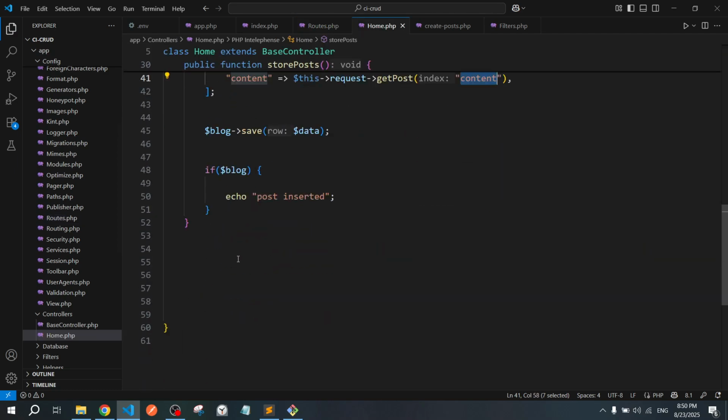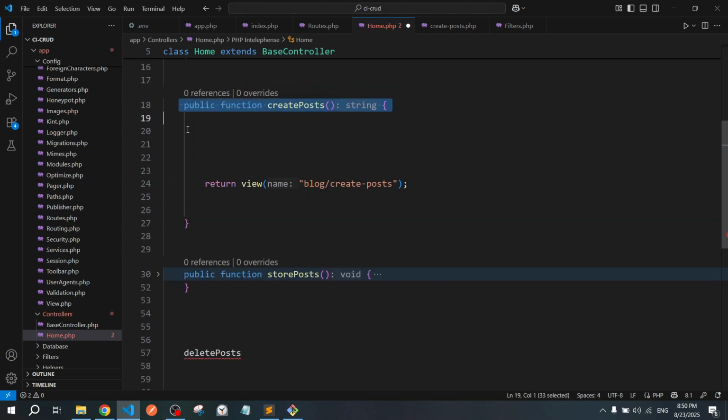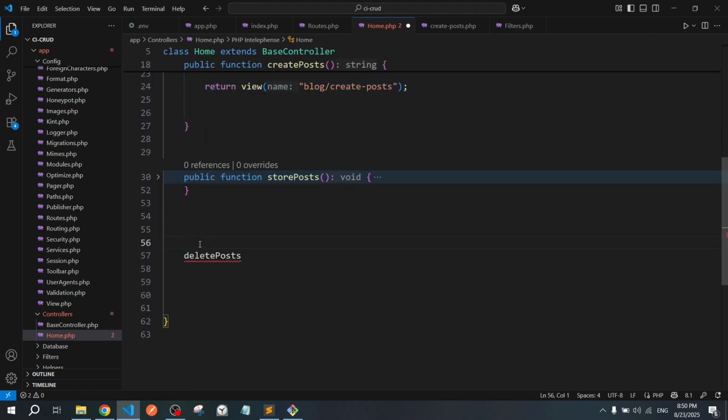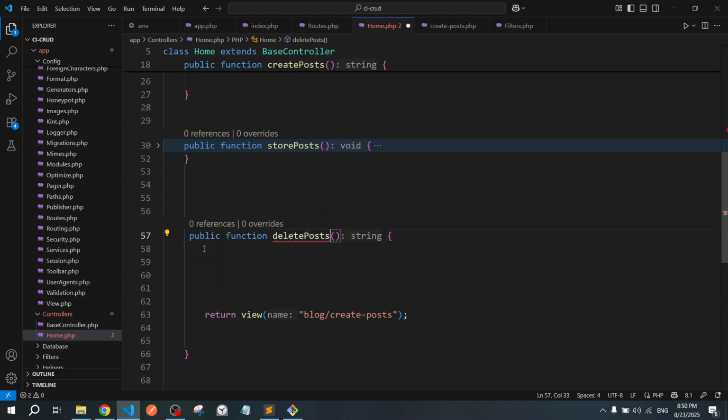Let's go to our controller in here. Let's paste this in. Let's simply copy this part. Let's go right in there and paste like that. Let's cut this and paste in here.